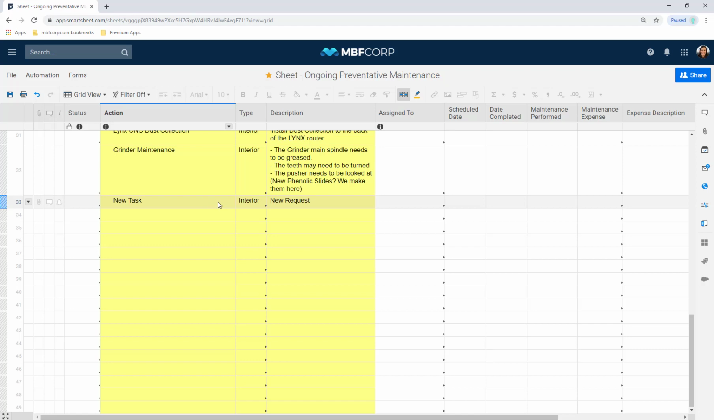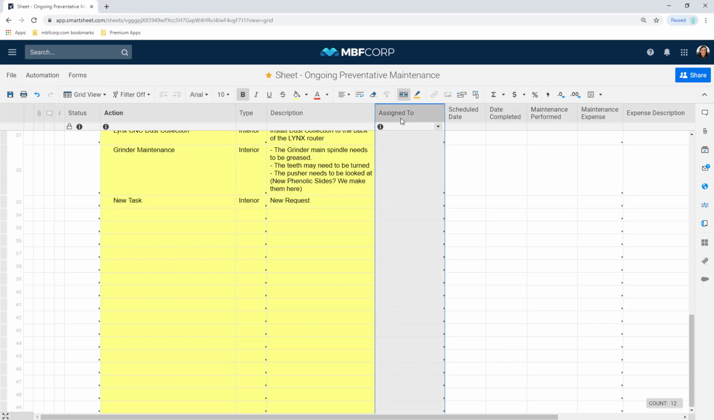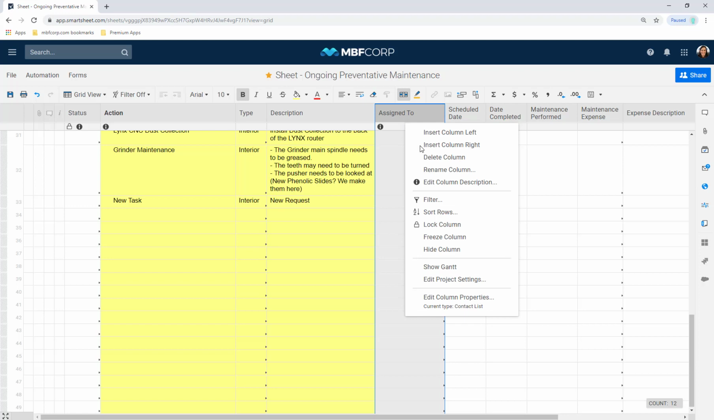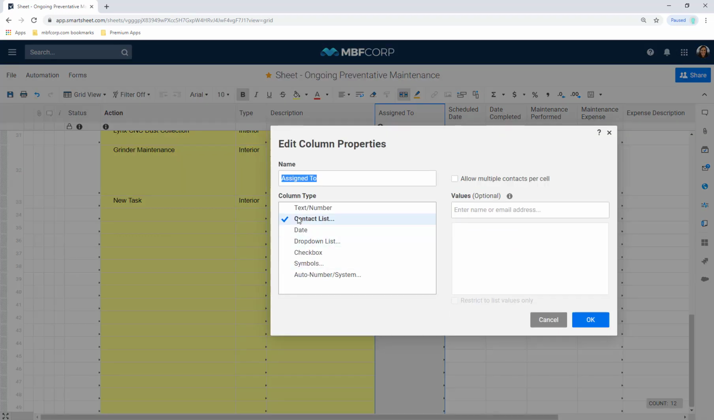This way, I can ensure that I'm not spending time letting people know when they have new work to do, but I can also make sure that everyone is notified and aware of the work on their plate. I'm going to power this new automation by making sure that my assigned to column is set up as a contact column, and I can make sure of that by going to my column properties and selecting Contact List.